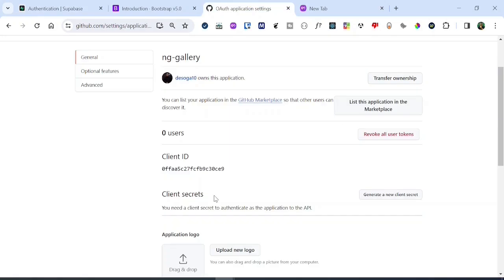To do that, I don't know why GitHub isn't showing the client secret at first instance. For whatever reason that is, I don't know, but for me to have access to it, I need to click on this generate a new client secret.